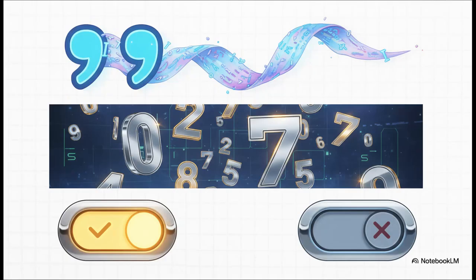Now, these are your absolute fundamental building blocks. You've got strings, which is just text inside quotes, you've got numbers for doing math, and you've got booleans, which are just a simple true or false. I love the light switch analogy. It's either on or it's off.